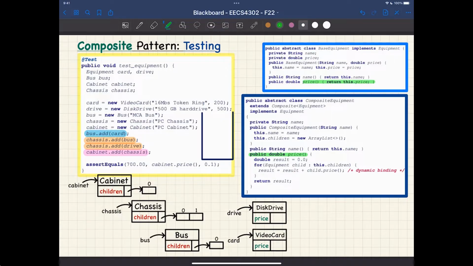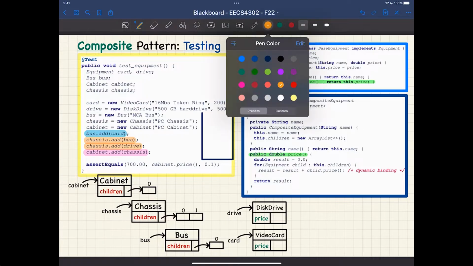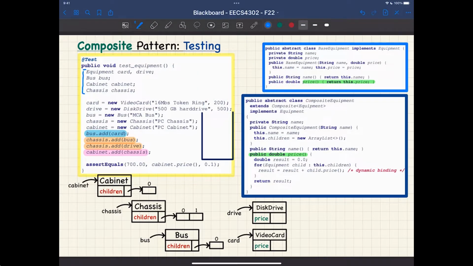Let's now go over the code very quickly. Over here, we just declare the attributes. So we've got different variables: cabinet, chassis, bus, drive, card. And we're going to create all these objects. Let's assume we have done that. For example, the card over here, you can see, has a price of 200. Let me fill out the 200. And also for the disk drive, it's 500. And all the other objects are just like that.